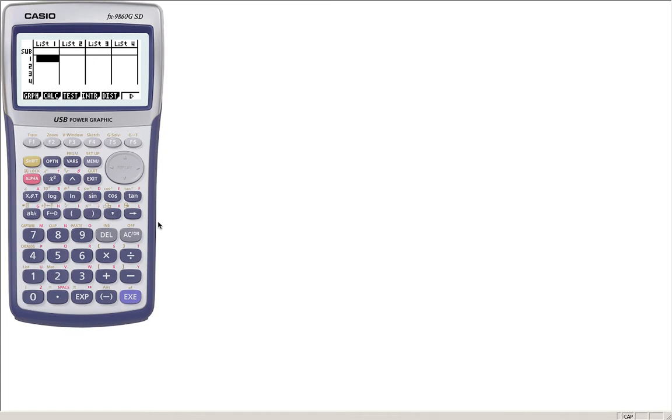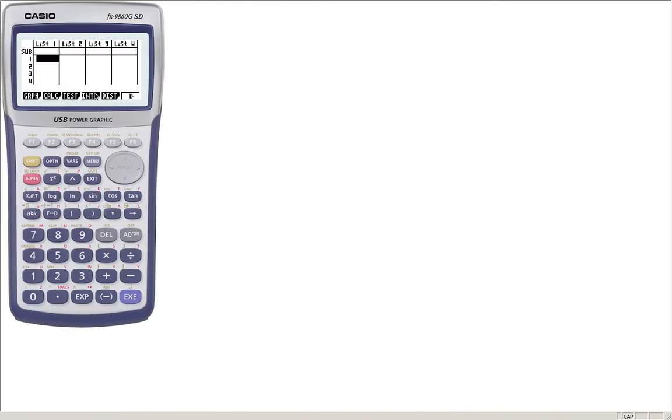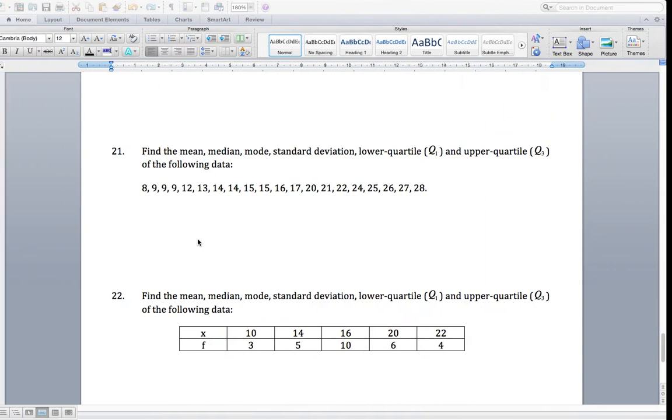Now let us look at this problem. Find the mean, median, mode, standard deviation, lower quartile, upper quartile of the following data. You can see there are 20 numbers mentioned here. Suppose if we want to find all these measures for this data, how do I find it? Very simple. So under list 1, you type these values.